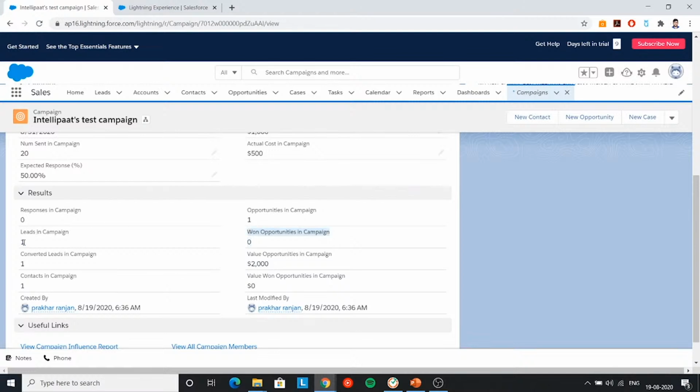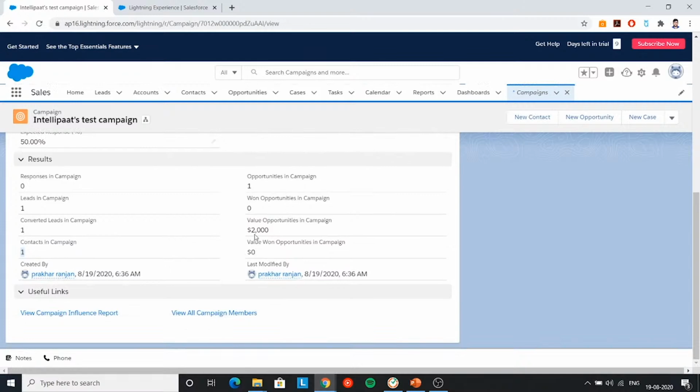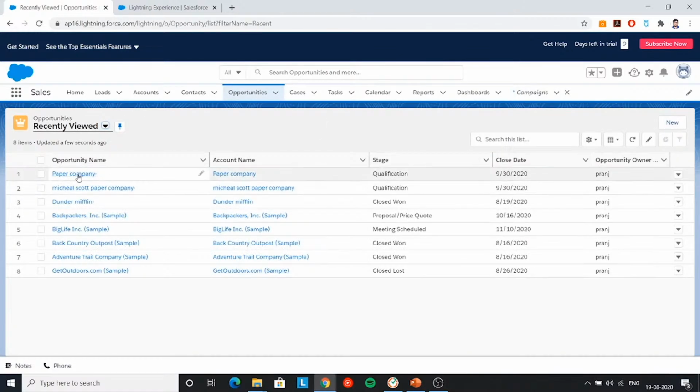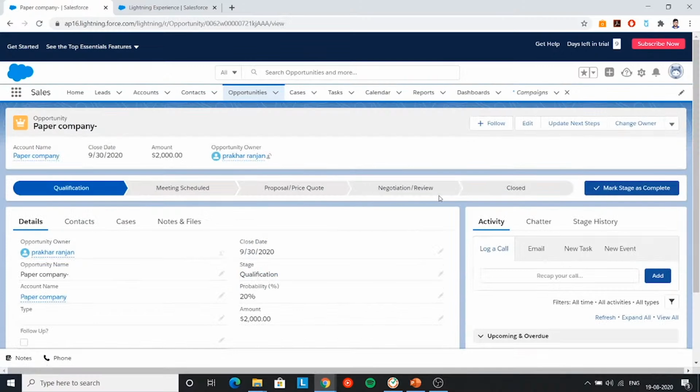So you have one lead in the campaign, you have one converted lead, and you have one contact in the campaign, but so far the business has not gone through, right? So you have to get this money. And how much is the value that you're going to get from Pam if you convert Pam? So we're going to convert Pam real quickly and see what happens with respect to that.